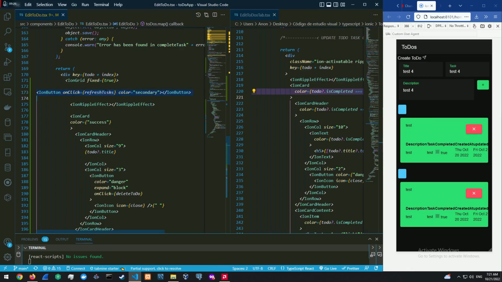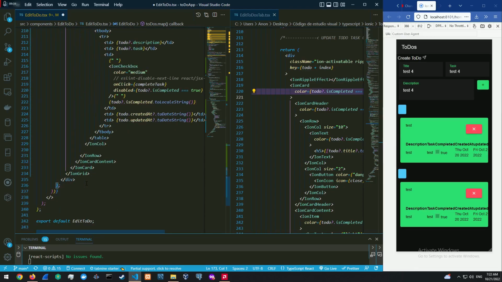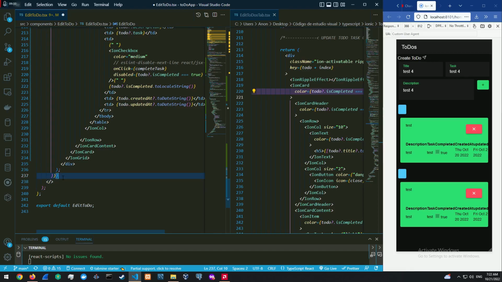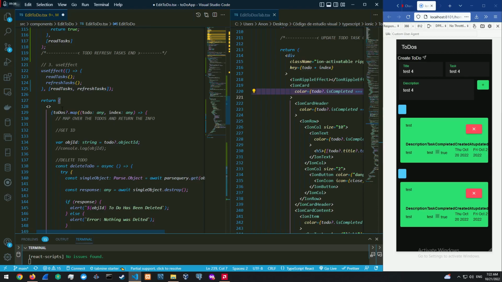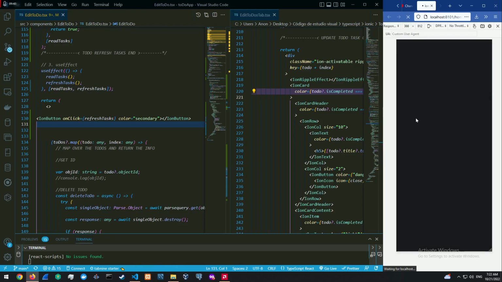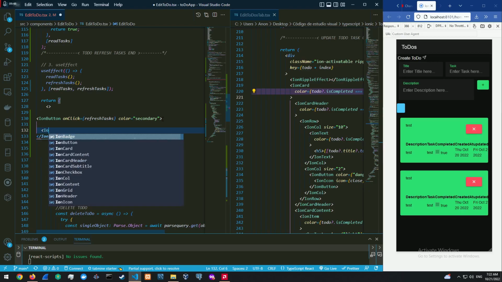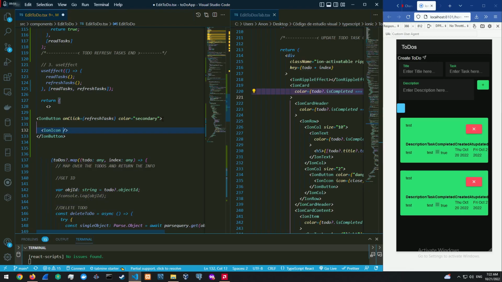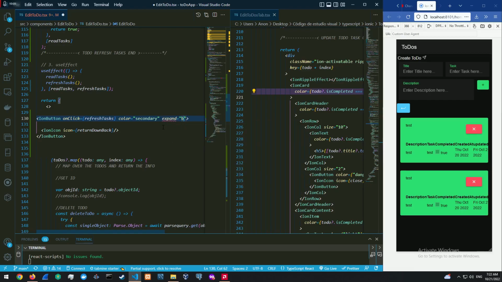But we don't want to map over that. So let's just put that outside the map. Alright, just over here. That is fine. Alright, we just want one refresh button. And let's add in the Ion icon we imported before. So Ion icon, and it's called return down back. Return down back. And let's give it the expand of block.